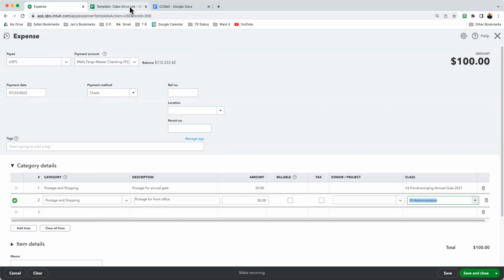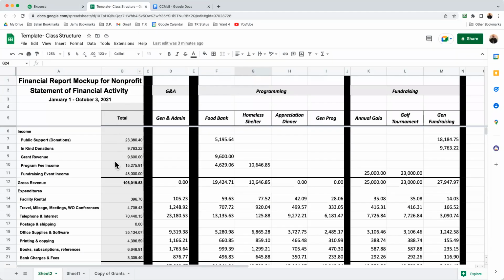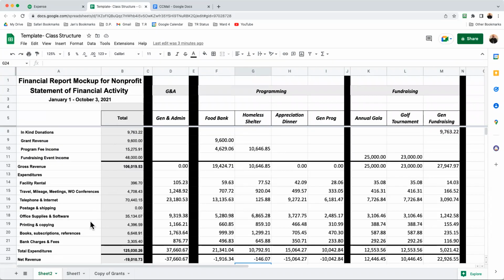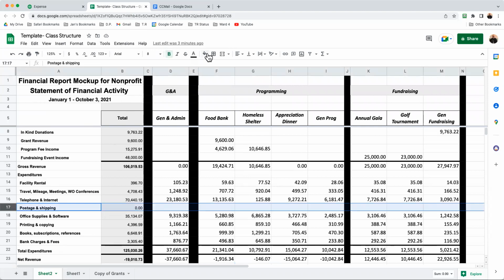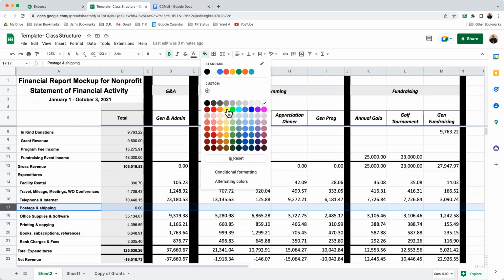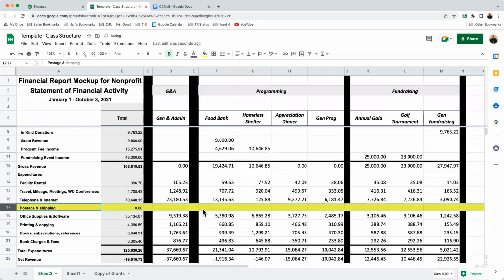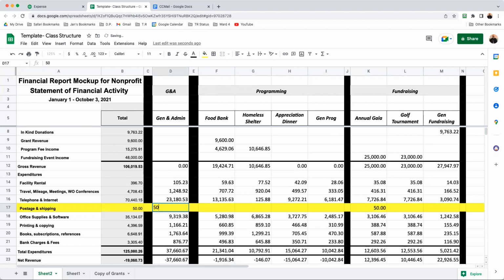QuickBooks is smart enough that it will come down and say, oh, look, postage and shipping, and let's make that yellow so that you can see it. Now in my postage and shipping, I said the annual gala got $50 and the G&A got $50. So I have spent $100 on postage and shipping, and this is how I have classified those two expenses.